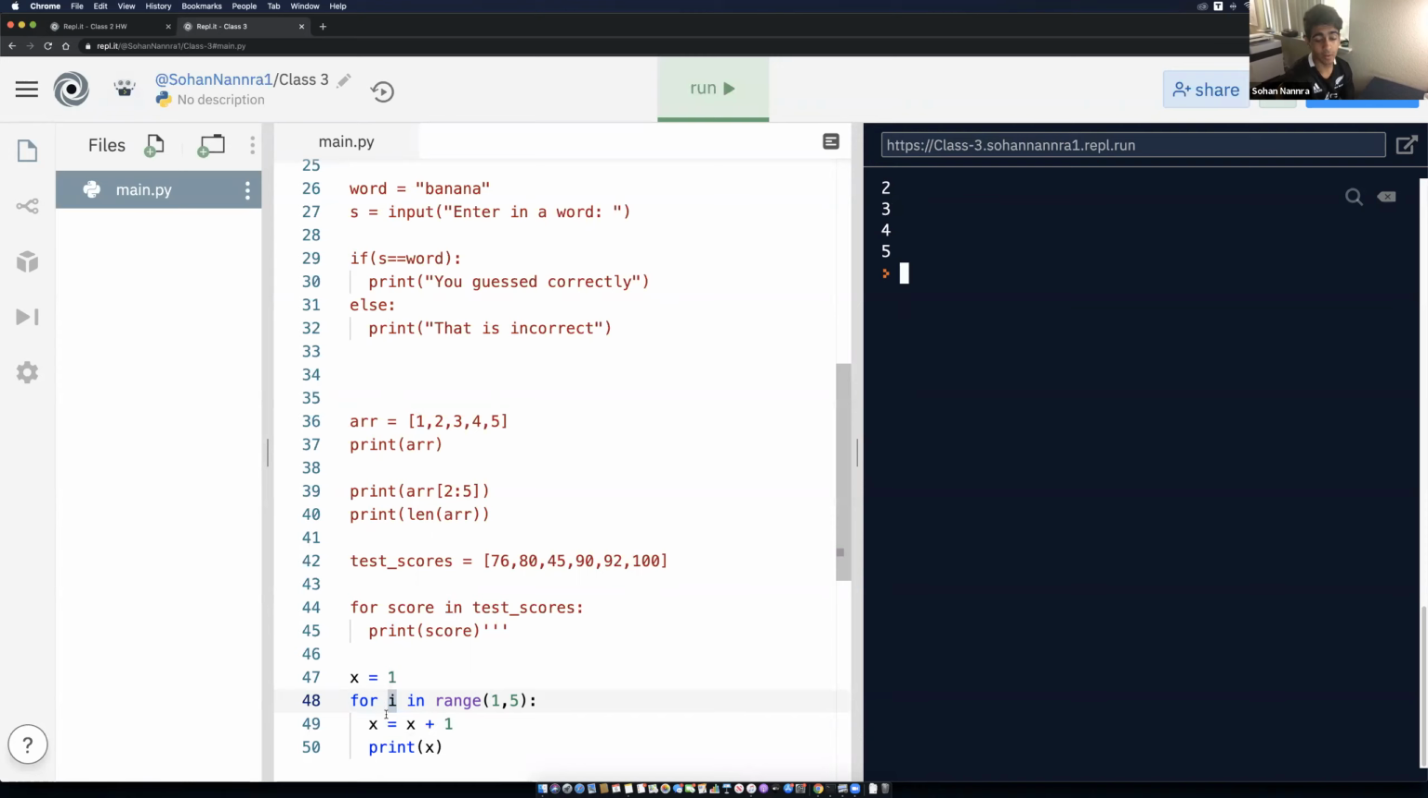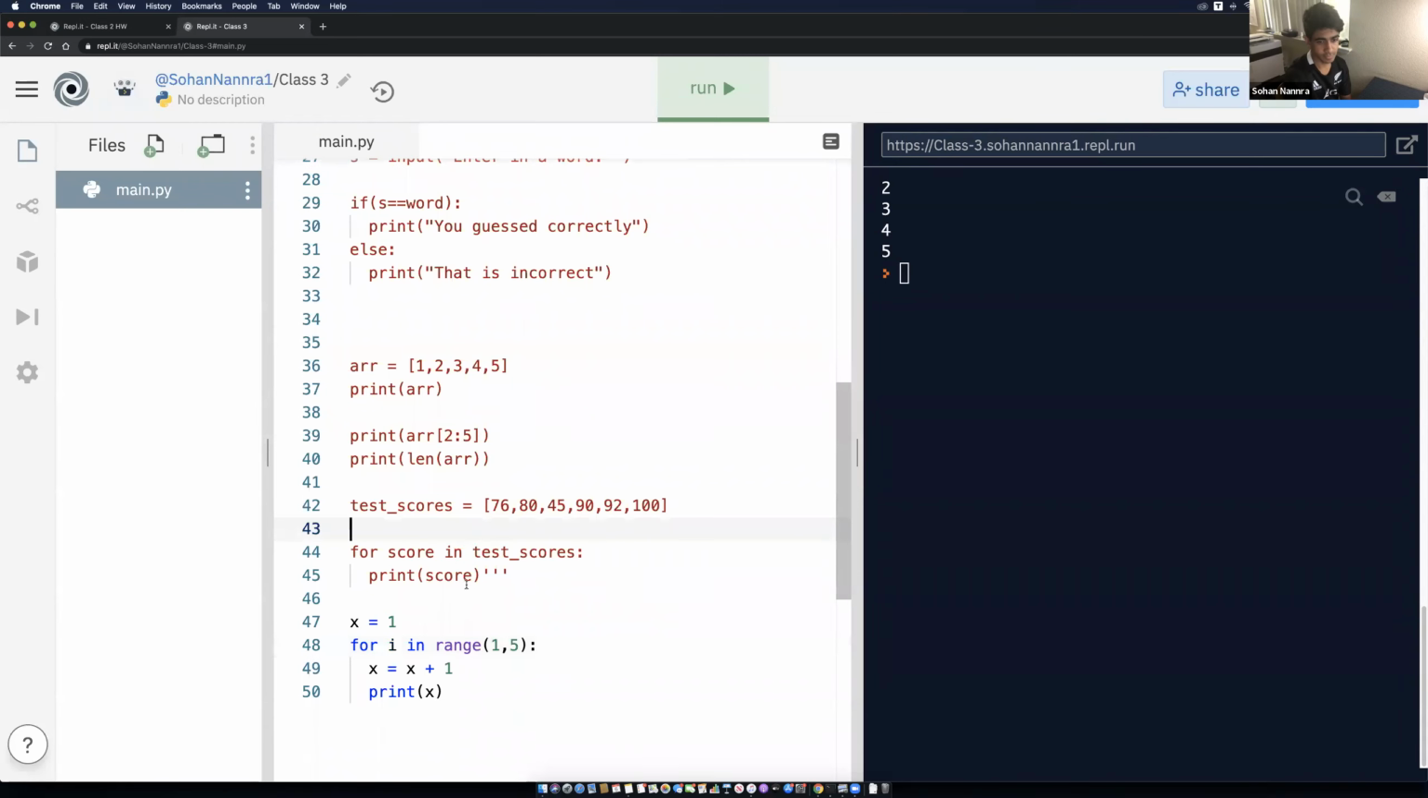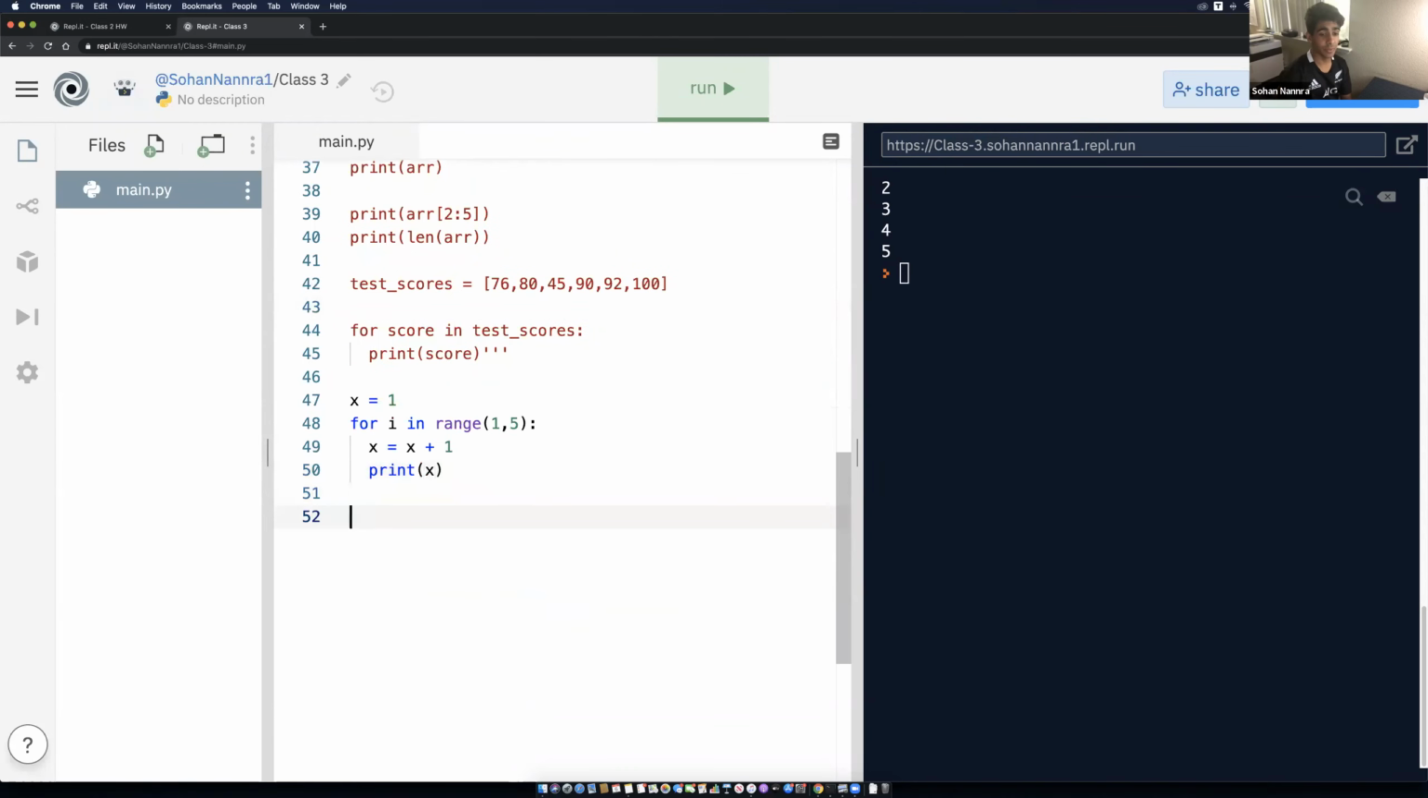So x is 1 right now. So 1 plus 1, and we print out x. And then we do it again. Since 1 plus 1 is 2, x is now 2. So 2 plus 1, 3. 3 plus 1, 4. 4 plus 1, 5. And since we're doing 1 to 5, it's 5 minus 1, which is 4. So 1, 2, 3, 4. And it's only going to repeat 4 times, which it did over here. So that's another way we can increment through numbers.